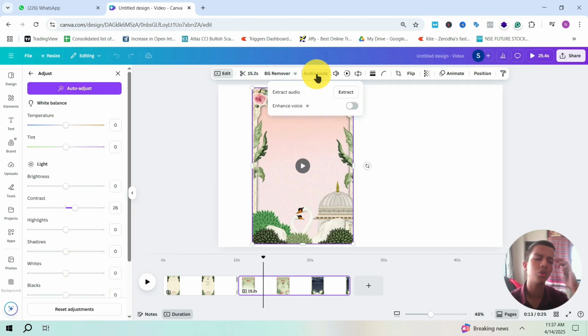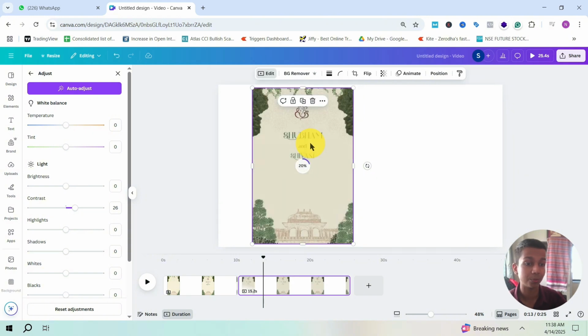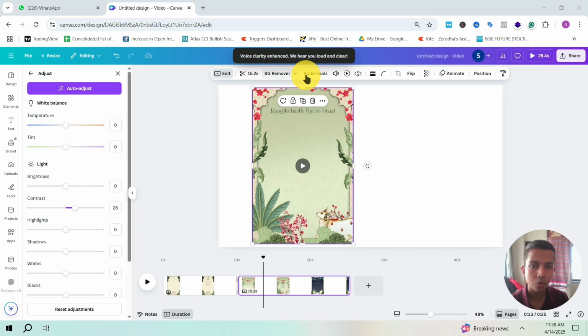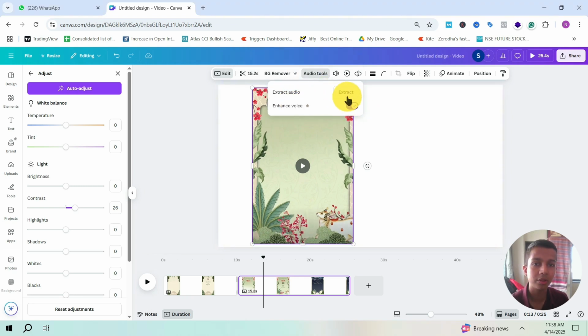Audio tools. What are audio tools? You can enhance your voice. If you have a background distraction, like in my background there is a construction noise, of course I will edit my voice and this construction noise will be erased. So enhanced voice is used for removing those background noises. Okay, simple.